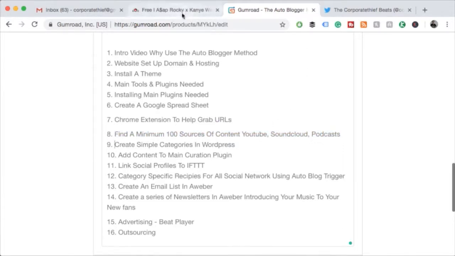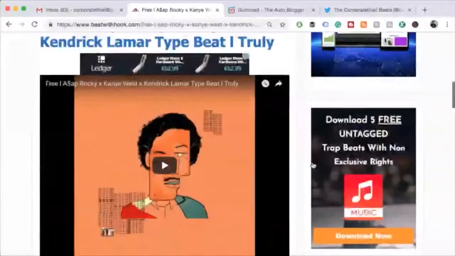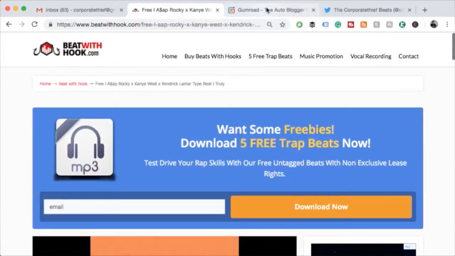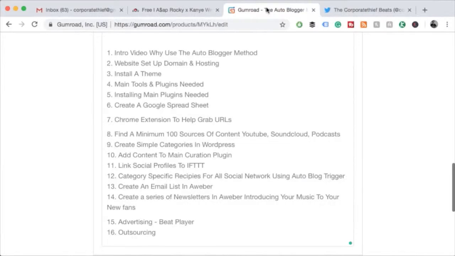Basically, all we're doing is curating all this content and then piggybacking off all of it and building an asset from other people's work automatically, and then promoting our own stuff along the way. If you think of the biggest hip hop blogs online, like Two Dope Boys and stuff like that, that's all they do. All they do is curate content. They don't actually produce anything.